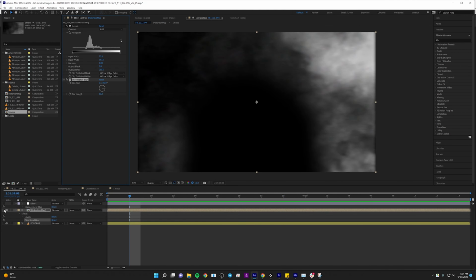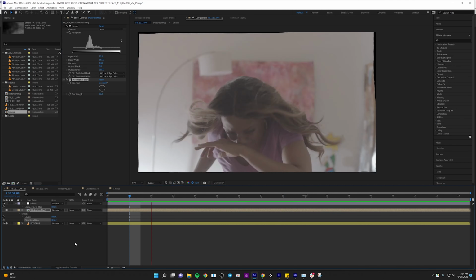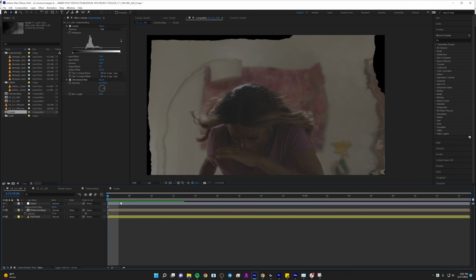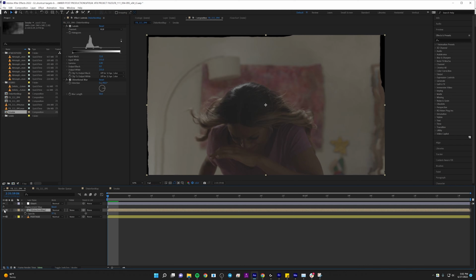Okay, and let's apply that. Okay, so let's increase our distortion to 100, and let's actually turn our distortion map on and bring the opacity down to 10%. So we're just barely getting a little bit of visibility.